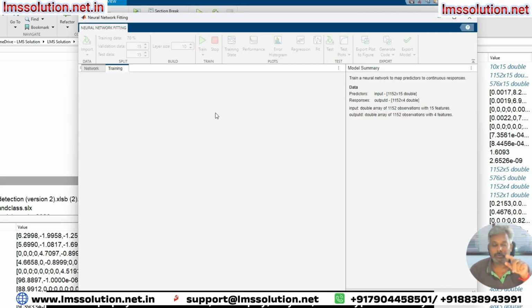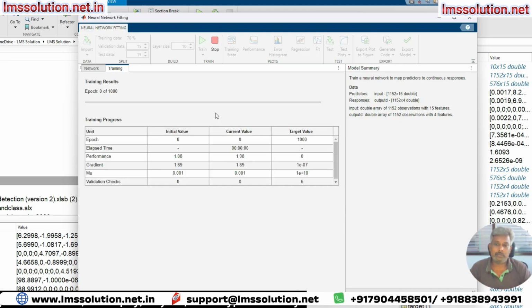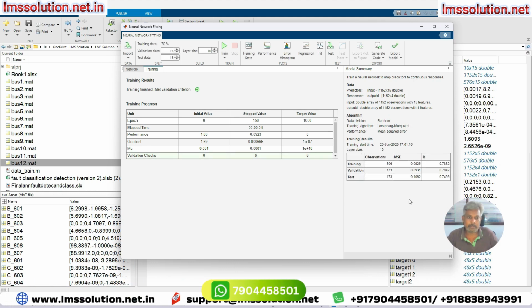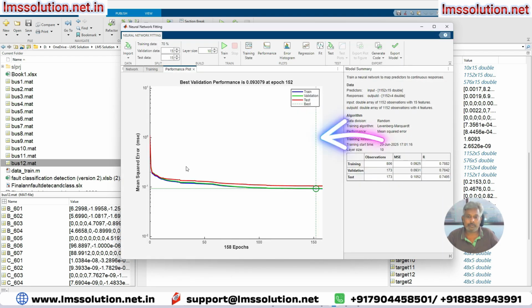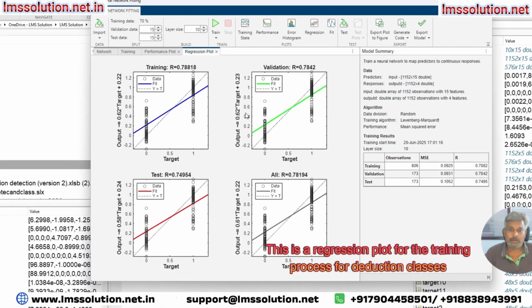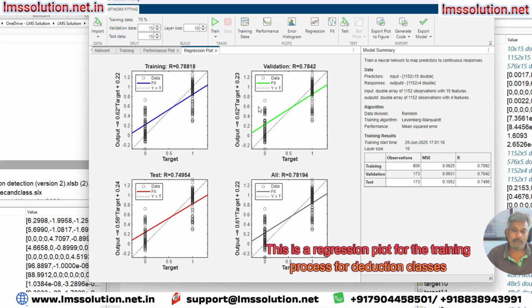Once you do this training process, it will take some time to train the neural network based upon our input and the target. Now you see that the training process is completed. So you can see the performance graph. This is a performance plot for the training, testing, and validation. And also you can see the regression. This is a regression plot for that training process for the detection class.